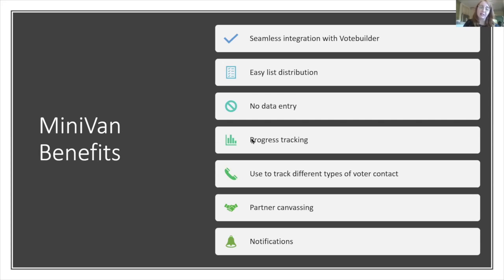I will advise, if you're giving a team a turf, give them a bigger one to make sure that they're covering the right amount of turf in the time that they're giving. And then finally, this is kind of a fun thing with MiniVan.